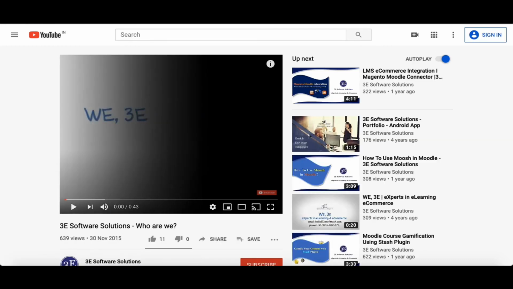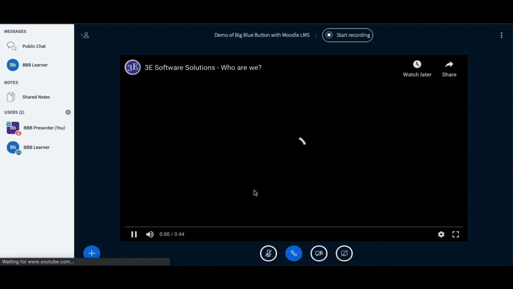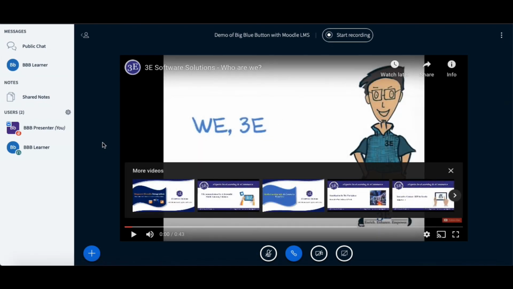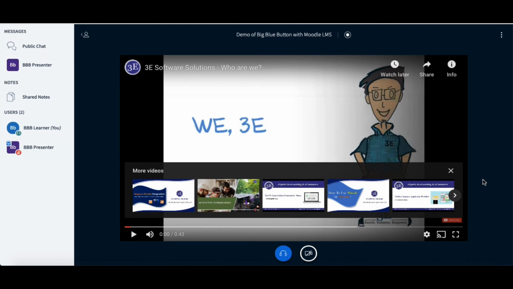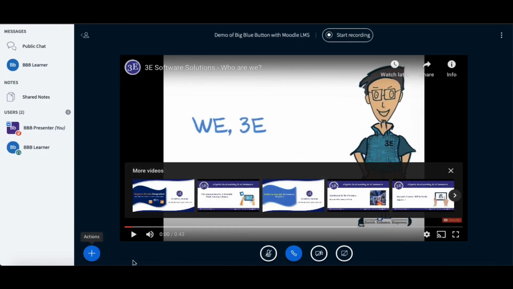So I'll copy this video link and I'll try to paste it out over here, and the same video can be played within the interface of BigBlueButton itself. Okay, so what the learner will see is something similar. Whatever video you're going to play, the same video will start over here. So that's about the share external video feature.